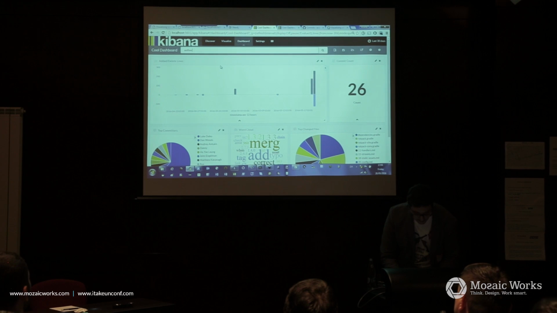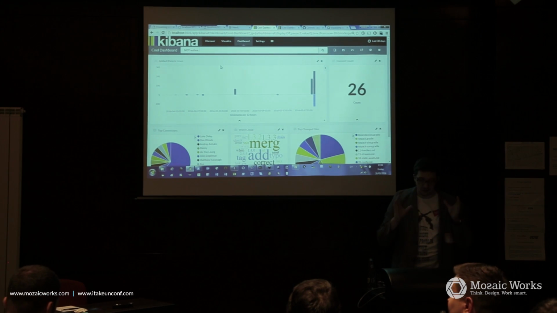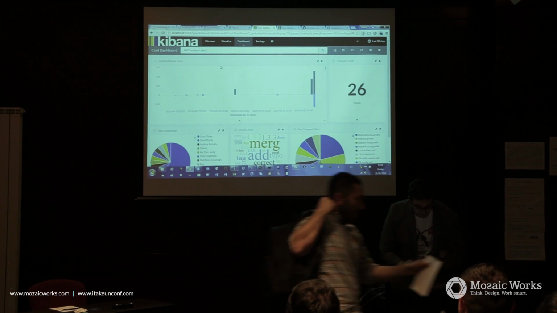I can do author. Every field in the whole git commit is indexed as a document with many fields in Elasticsearch, and you can filter on any field. So I can do like this.